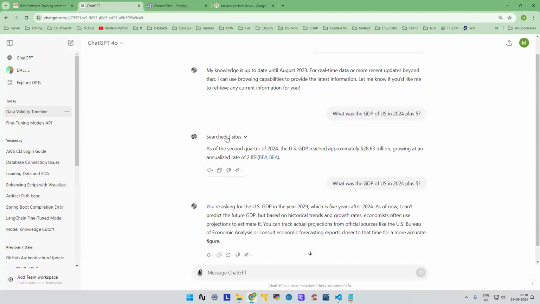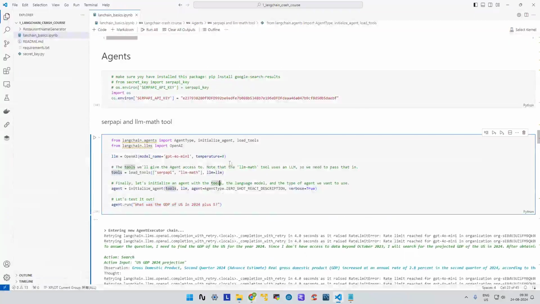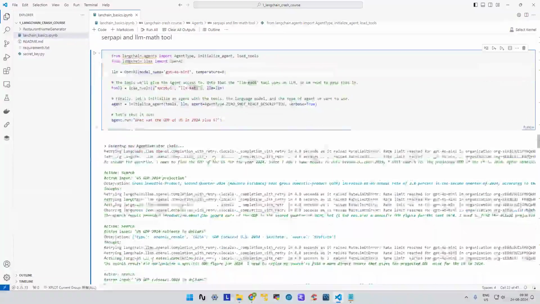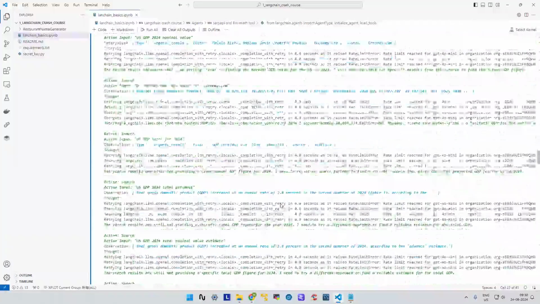So I think you got the message here. So right, 3 sites. You can see that Bing.com, ba.com. This is where it has searched and got the information. So earlier it was not even giving that information. Now they embedded agents, so it's because of these agents. What we did here is use SERP API and LLM math. Basically, LLM math is for mathematical operations. So if you want addition or subtraction, whatever, it is going to require that. And this is the question, and that is the rest.